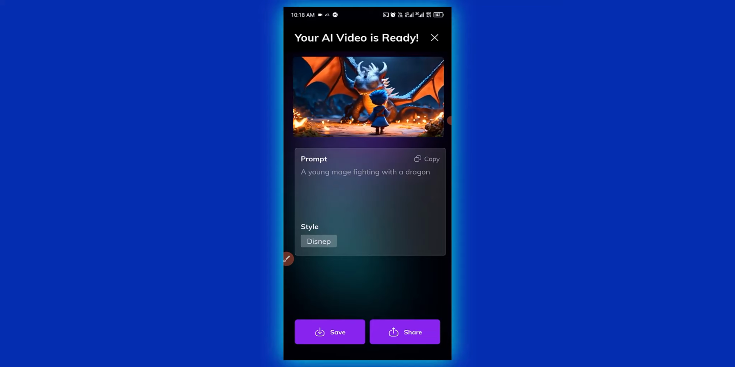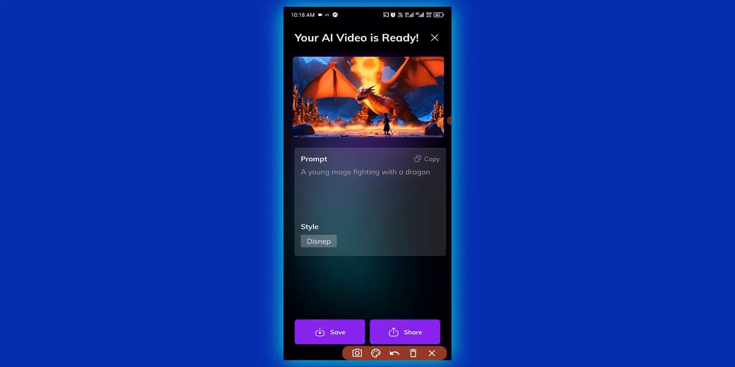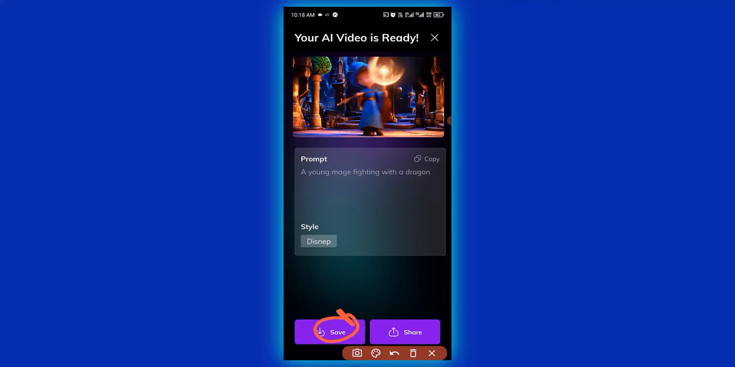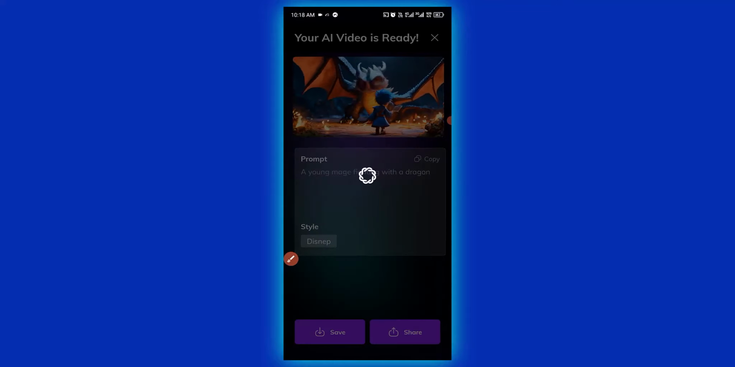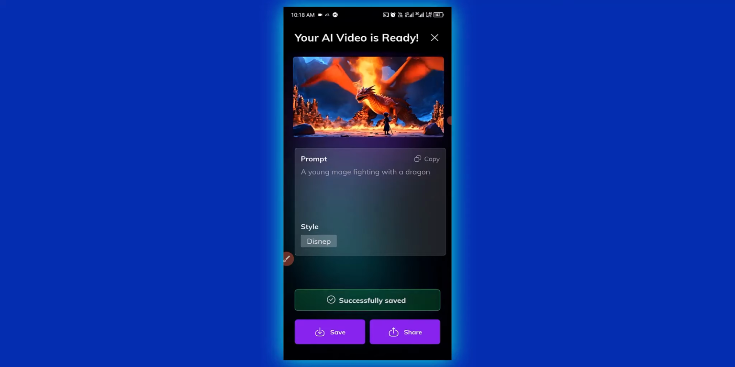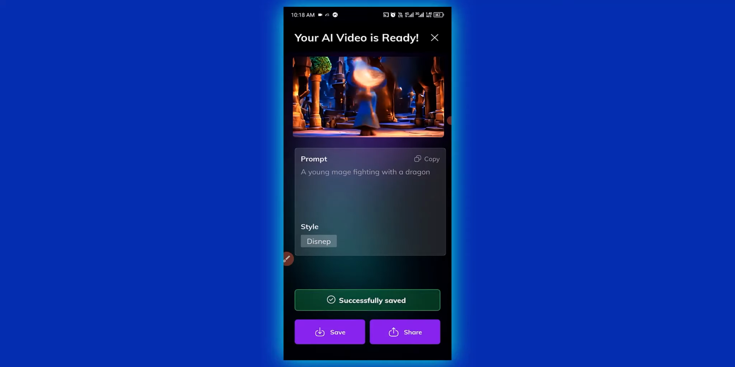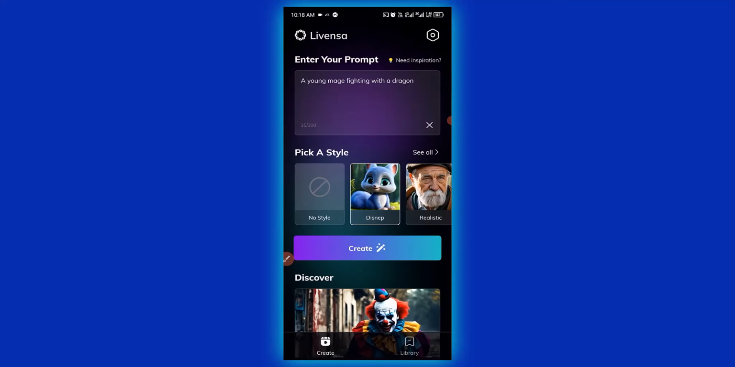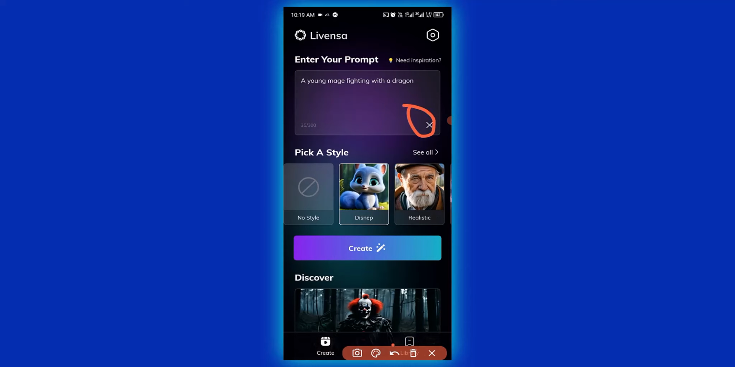For us to download this video, what we need to do is click on save. Then we click on allow. Successfully saved. So we can close this tab, and it takes us back to the home page. Let's cancel this prompt. So I'm going to click on here to cancel the prompt. And let's try and see need inspiration right here.